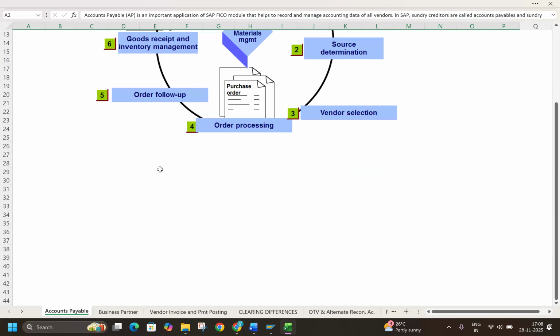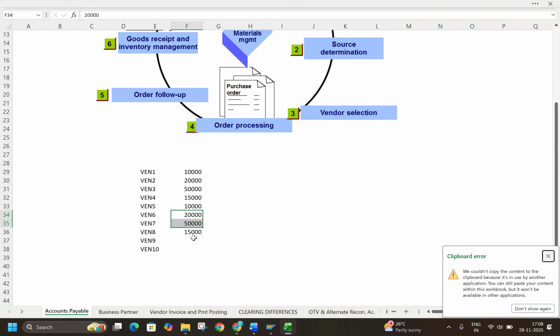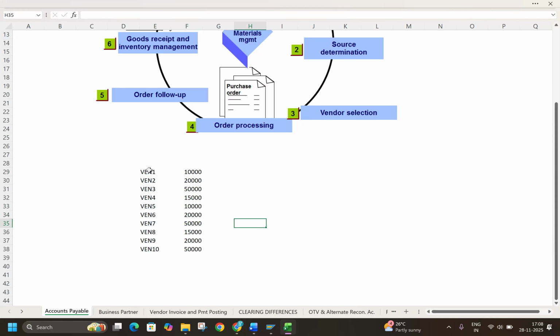And I will explain one more thing about why accounts payable is required. So let's say we have vendor 1, vendor 2. Okay, let's say we have multiple, let's say we have 10 vendors. So vendor 1 balance we have 10,000, vendor 2 20,000, vendor 3 50,000, vendor 4 again 15,000. So like this, if we have balances of all these vendors, okay, if we have balances of the vendors.